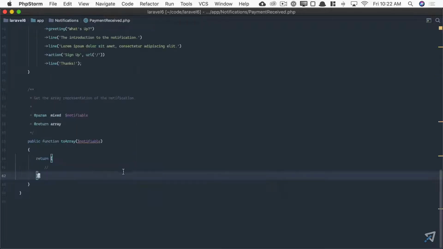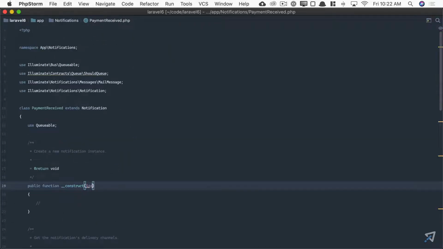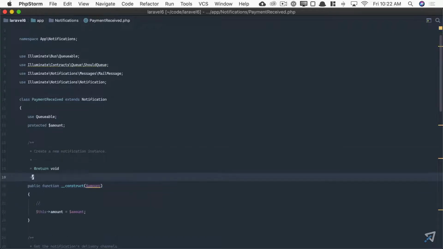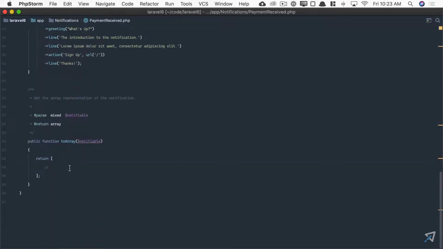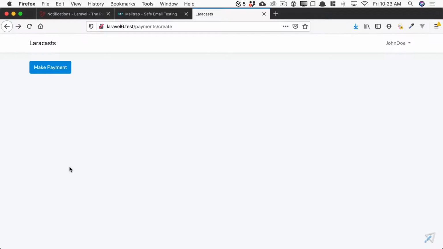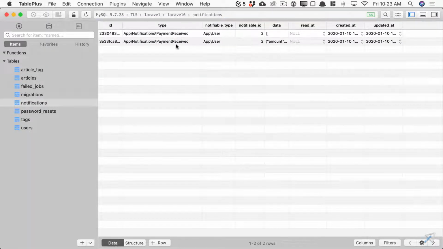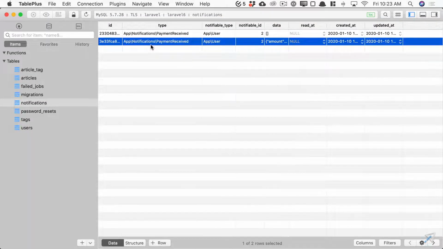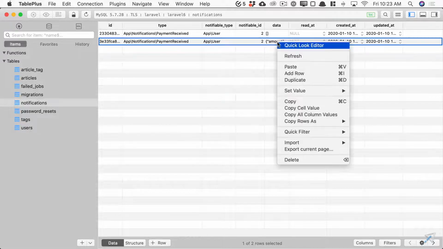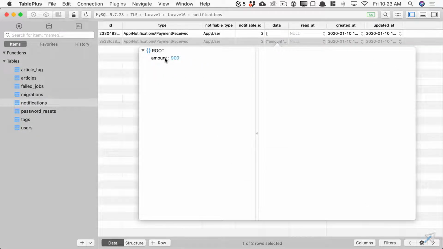Okay, so now in our notification, we will accept the amount. I will initialize it. And if we scroll down here, now I can say the amount would be this amount. But yeah, in other cases, you might have a model, in which case you can just cast the model to an array or something like that. It just depends. Anyways, if we give this a shot now, one more time, and I switch back to Table Plus and give it a refresh, now you can see we've stored that a payment was received by this user, and here is the relevant data. In this case, the amount received was 900 cents or $9.